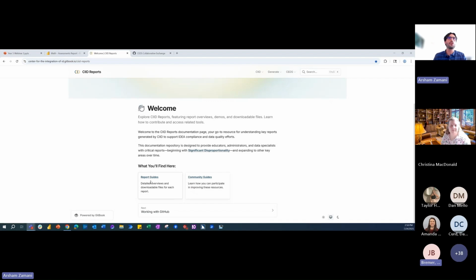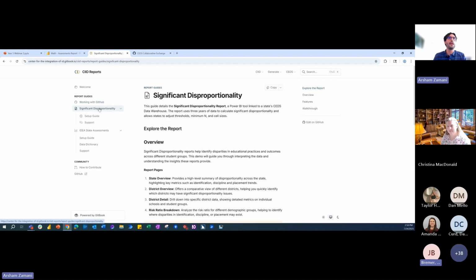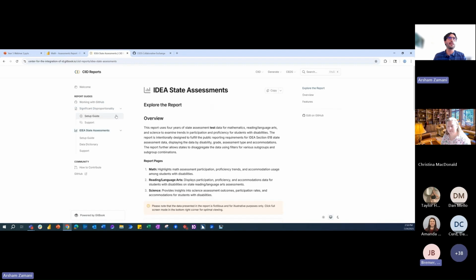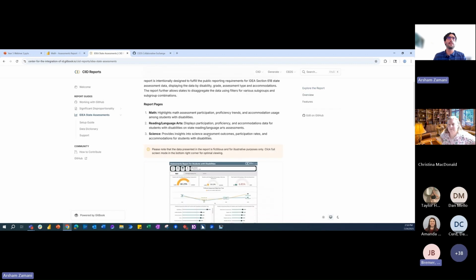So on this welcome page, you'll come to the report guides. Once you get here, you'll see our previous report that we did, and then the current report we're presenting on, the IDA state assessments. So starting off, you'll have an overview page. This just gives a quick synopsis of the purpose of the report, and then detailing each section. So math, reading, language arts, and science.